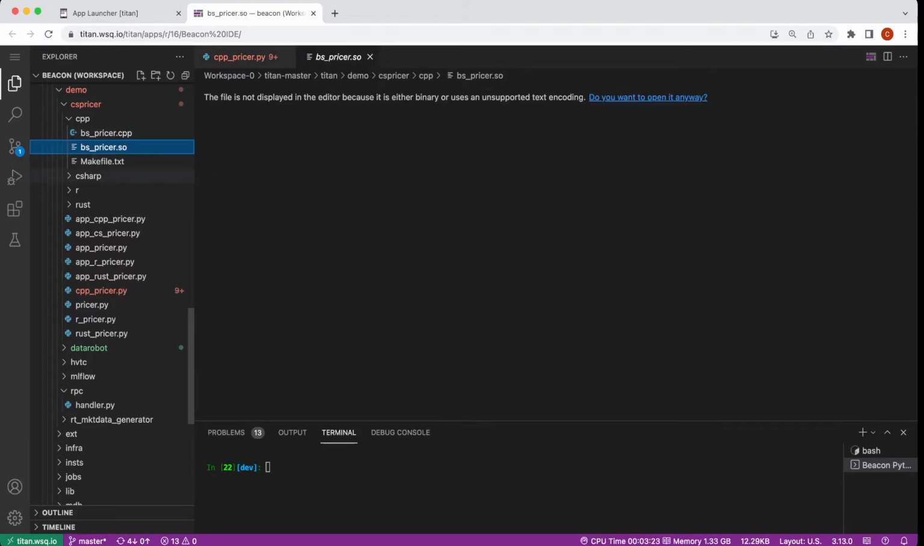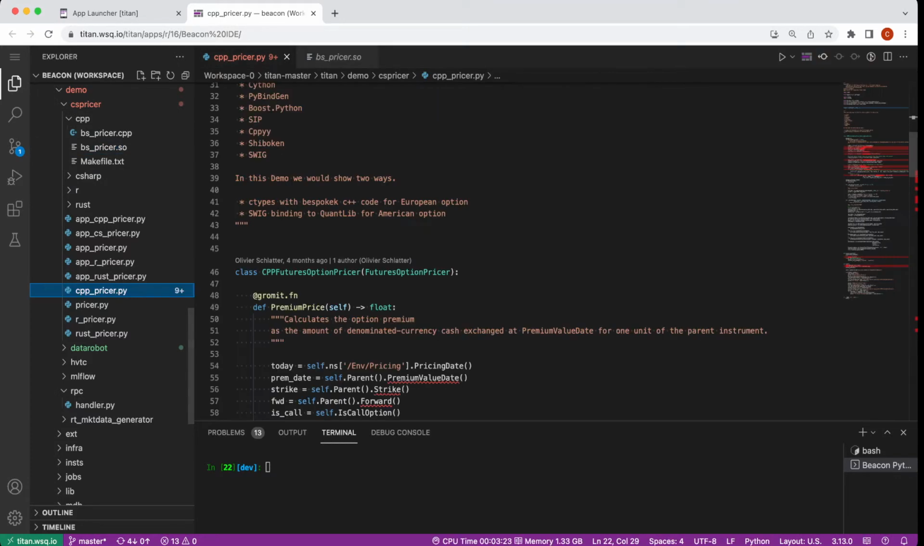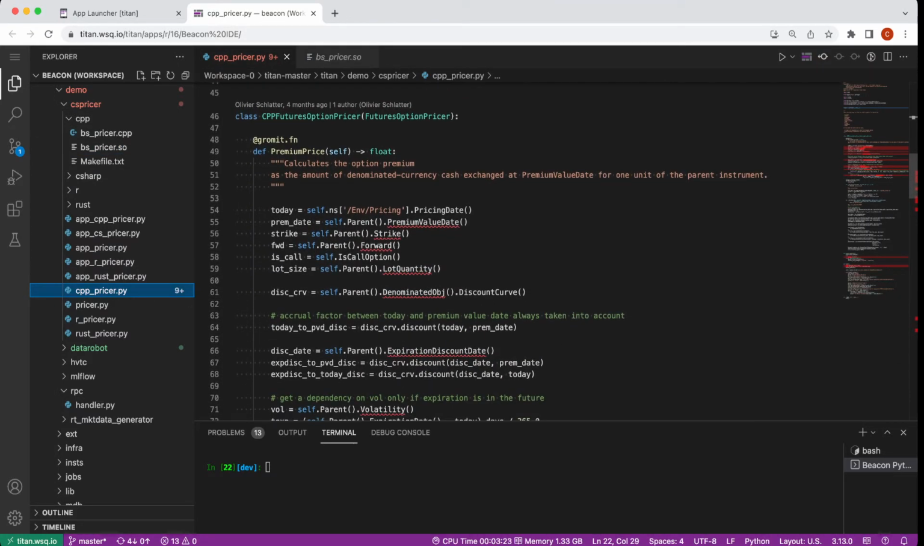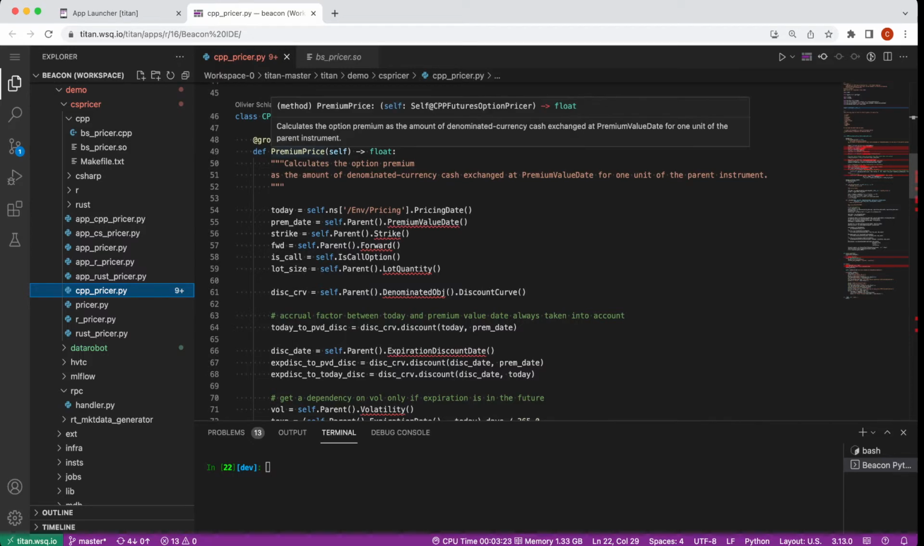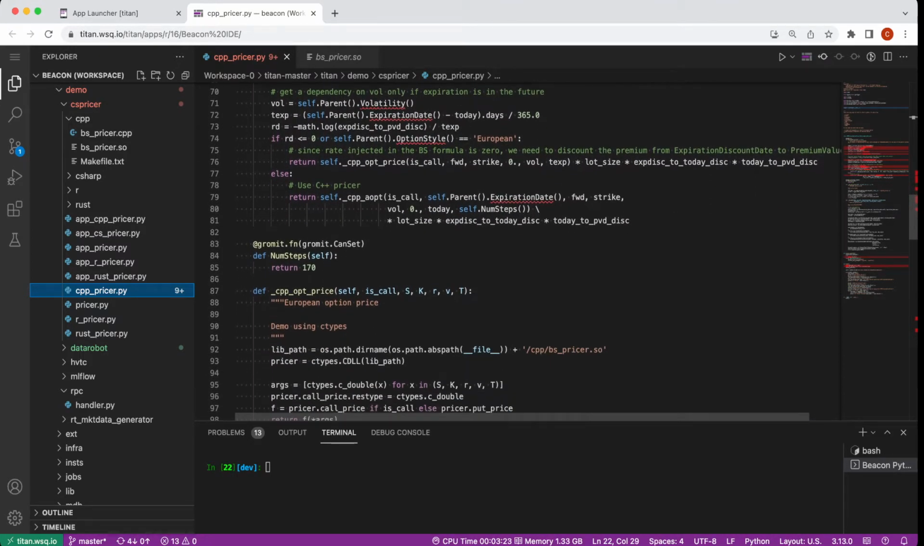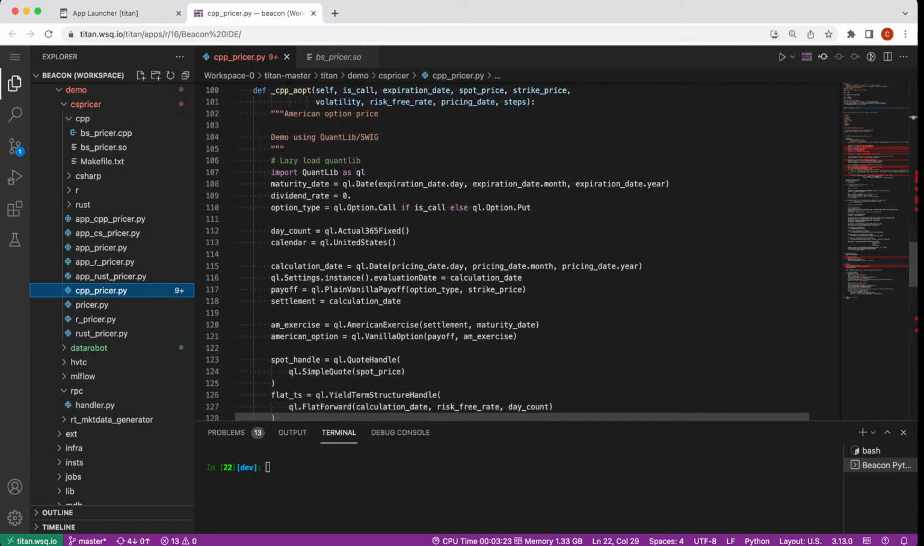here. In order to then pass the pricer inputs to the C++ library, we need to create a class to extend the Beacon Futures Option pricer and define the option premium price. We've then added the ability to price either a European or American option. Note that when the new pricer function is defined, we can then override the pricer using Grommet with one line of code.